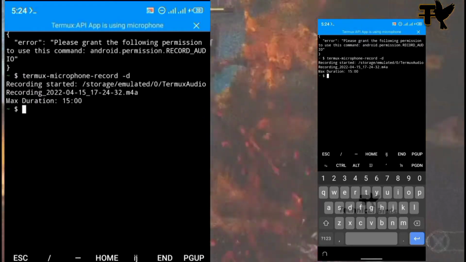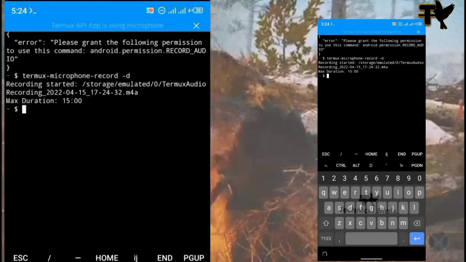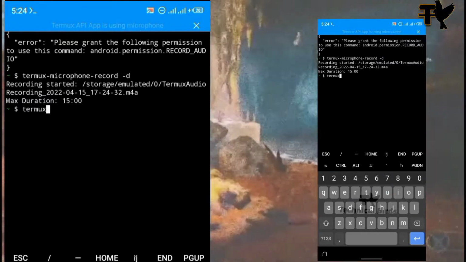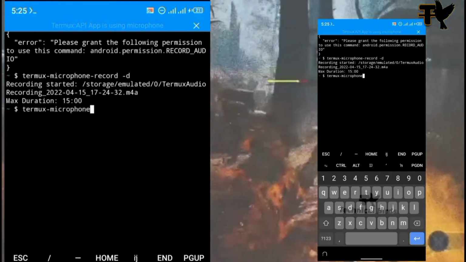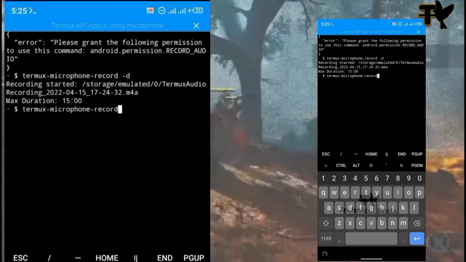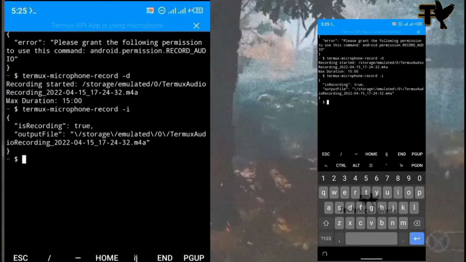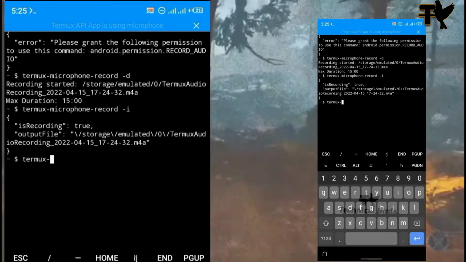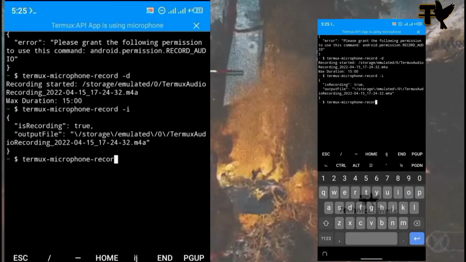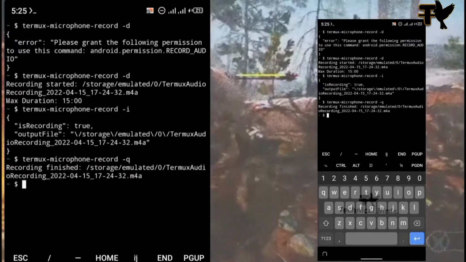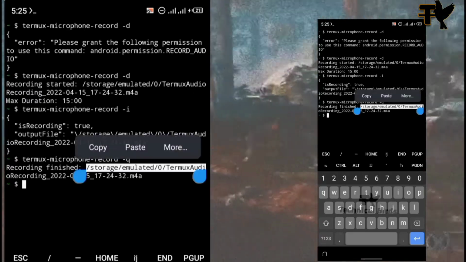For the sake of this video, I might not be able to play you the audio because I'm actually doing a voiceover right now, so the audio will not play. Alright, but as you can see, Termux API is using my microphone. And to stop it, you're going to be typing the command termux-microphone-record -i. Now this command is used to check your recording. As you can see, it's recording, and there's the output file of this record. Alright, so to stop recording, you're going to use the command termux-microphone-record -k. As you can see, the record has finished.